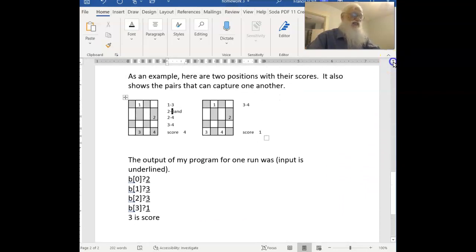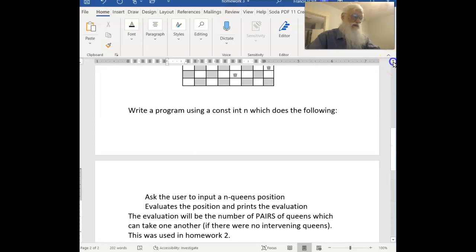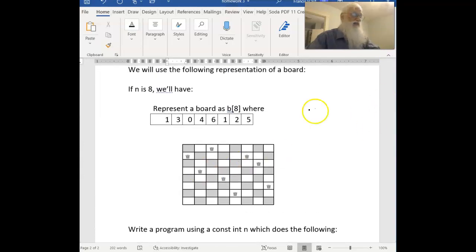It's pretty easy to figure out how you check if they're on the same row. After all, if 1 and 1 are the same, then obviously this one can take that one. So that's not too hard to do. But figuring out if they're on the same diagonal can be a little more complicated.